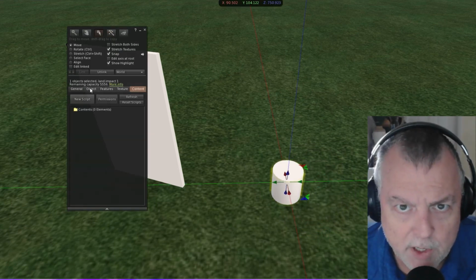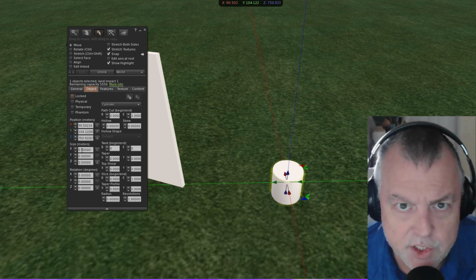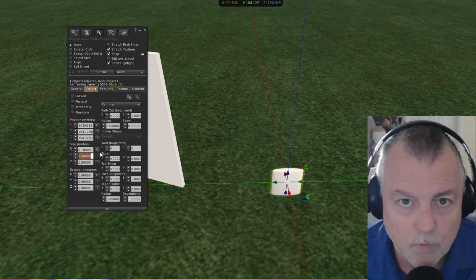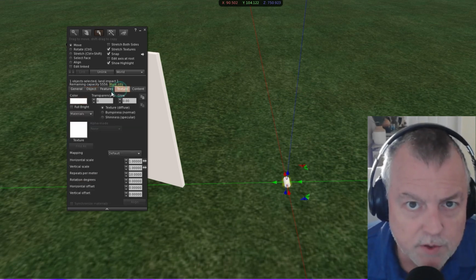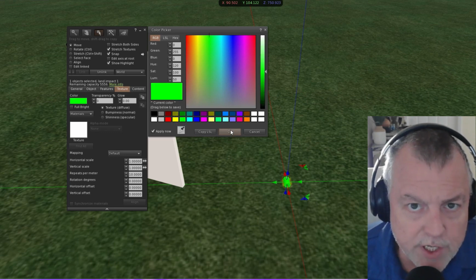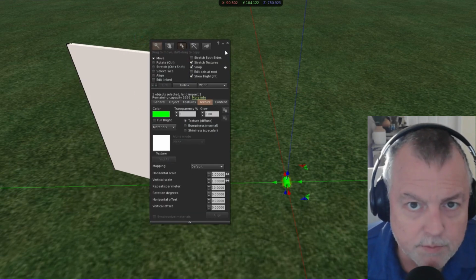So we're going to start by creating a basic cylinder again. This is what we're going to use for our lock. We're going to scale it down a little bit to make it look like a button. We're going to twist it so that the button faces forward. And let's go ahead and color it green too, so it looks different from the door.